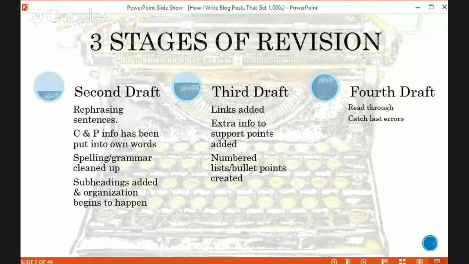It's because your body of text isn't going to be cohesive. It's not going to be easily read. It's not going to be digestible. It's not going to be relatable. It's not going to be engaging if you don't revise it a lot, if you don't make it easy to read. So your first draft is obviously your word vomit, and then your second draft is just rephrasing sentences. If you have a little bit of copy and pasting done, you want to put that in your own words. You clean up your spelling and grammar, do a little spell check there, and you'll have your subheadings already.